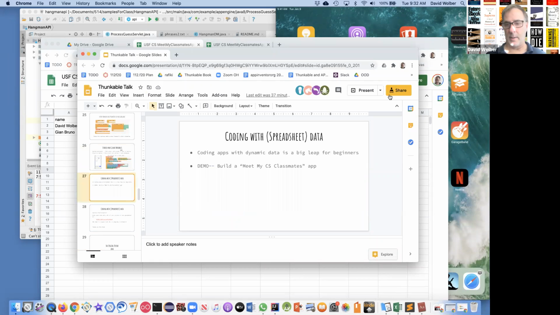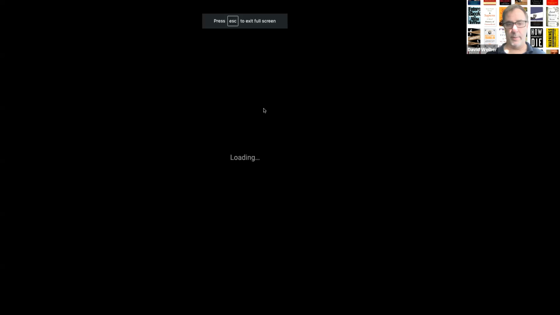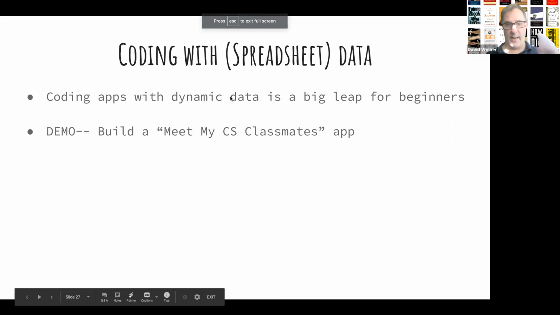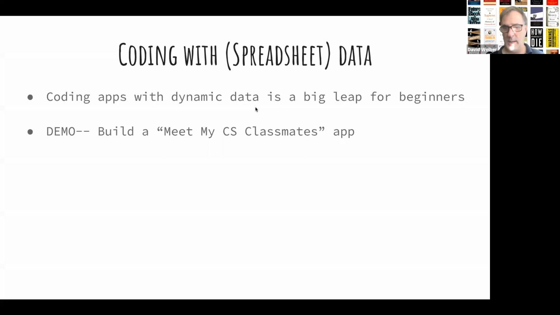And kind of the next thing I want to talk about is coding with spreadsheet data. Coding apps with dynamic data, you know, it's a big leap. I just showed you an app with some dynamic data, but what about if you've got a big set of data in a spreadsheet somewhere, maybe for data science, or maybe just some spreadsheet you created, and Thunkable makes it real easy to use that. So I'm going to go back and demonstrate that.